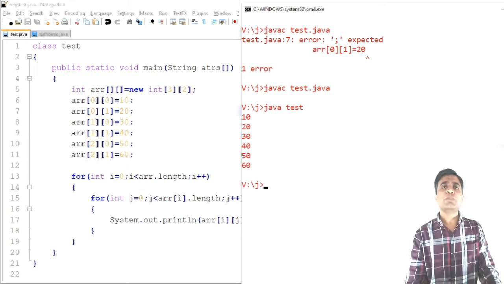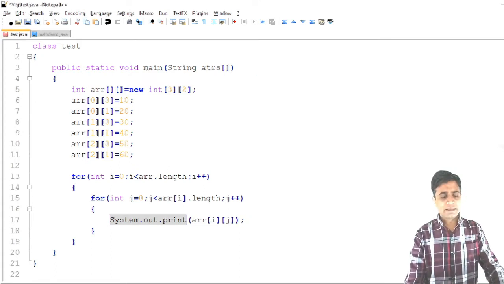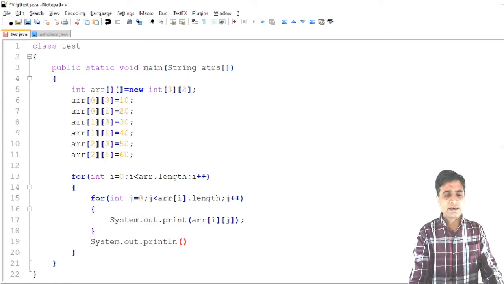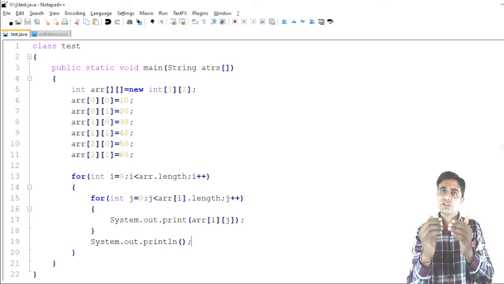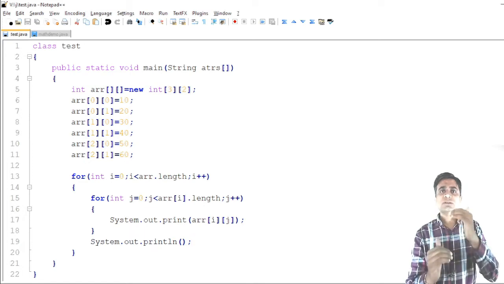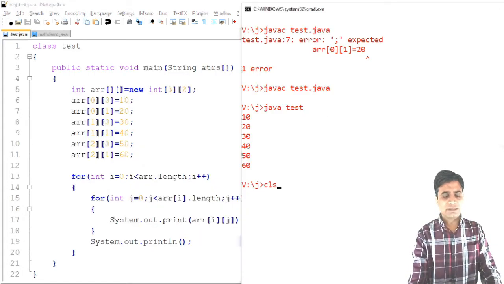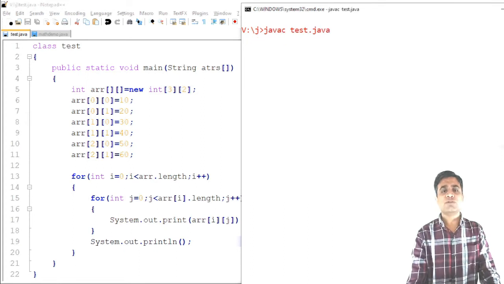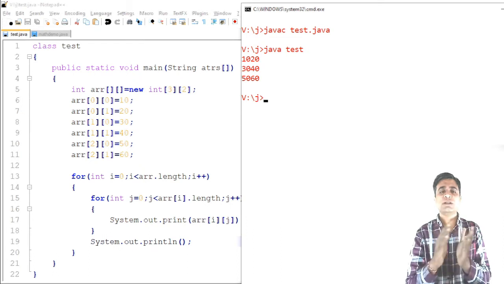Now suppose you want to print in a matrix form. Just write print, not println, and outside of the first loop write println. So this will show the first row elements in the first row, second row elements in the second row, third row elements in the third row. Now let's run it again. So this will show in the form of the matrix. The output will show like 10, 20, 30, 40, 50, 60.